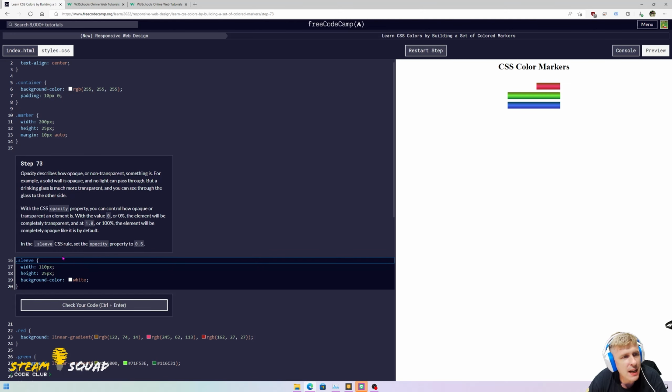Opacity describes how opaque or non-transparent something is. A solid wall is opaque. No light can pass through it, but a glass is transparent. You can see through it to the other side. With the CSS opacity property, you can control how opaque or transparent an element is. With 0, the element will be completely see-through. With 1, it will be completely opaque.